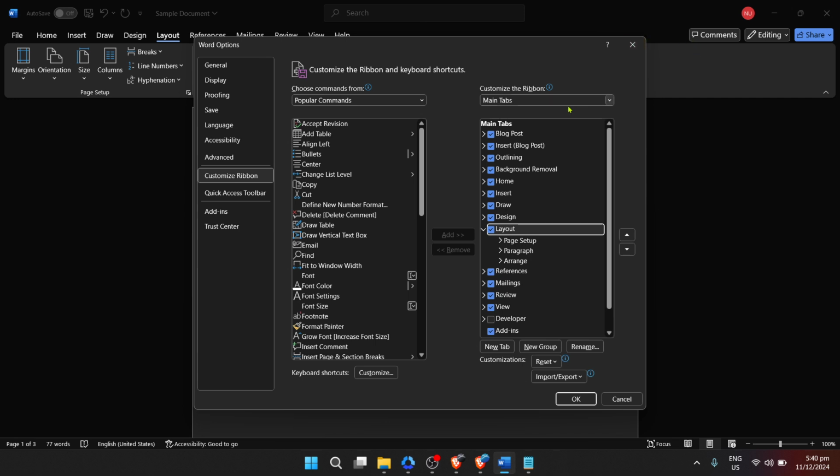Now, why is this important? Having the Layout tab readily accessible can significantly streamline your document creation process. It puts critical features like margin settings, page orientation, and page size right at your fingertips. No more digging through menus to find what you need. Whether you're writing a paper, creating a brochure, or drafting a report, having these tools easily available can save you time and frustration.